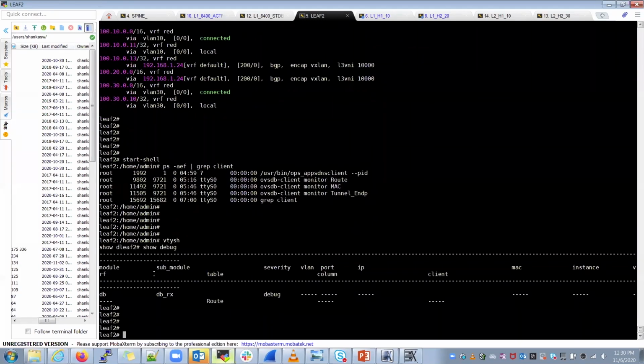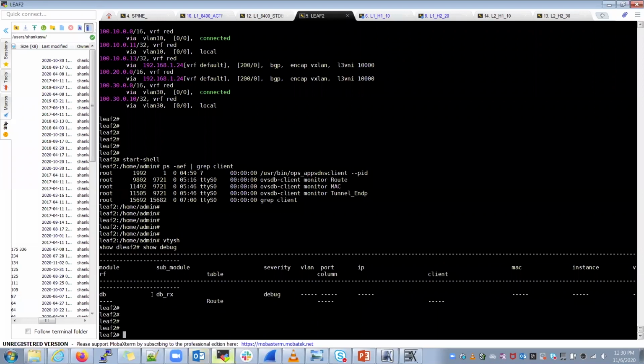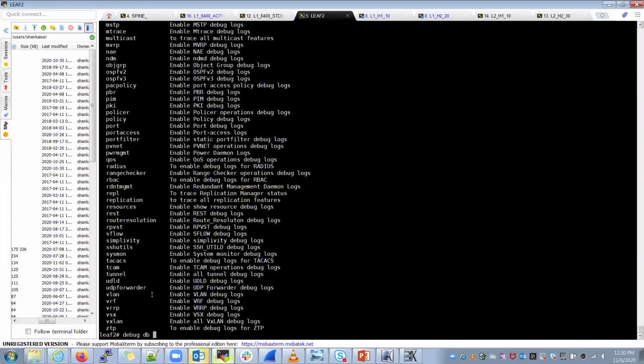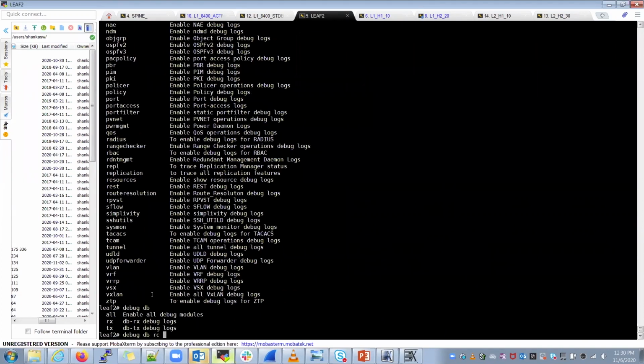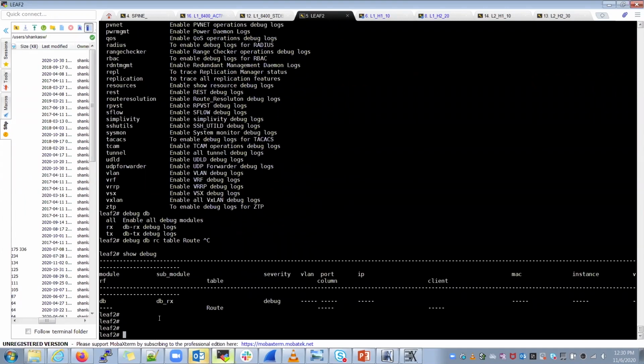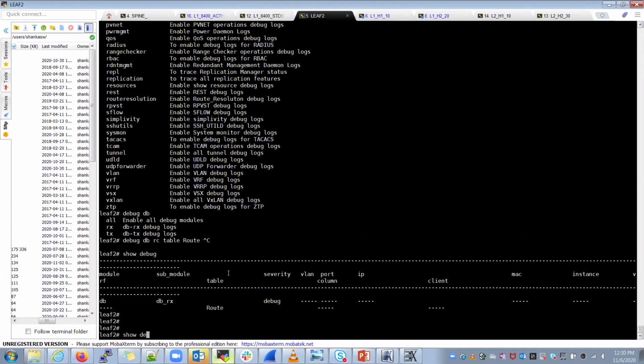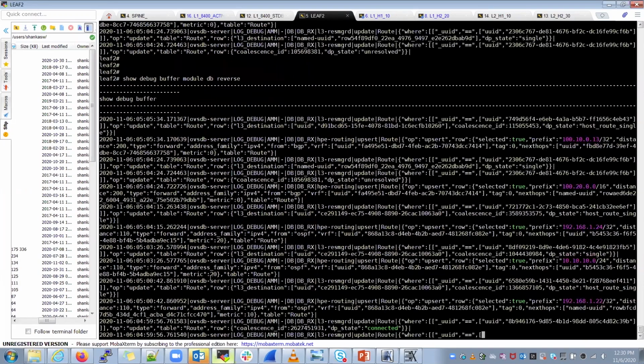One more thing I wanted to show is show debug. This is what I was talking about in the PPT there. Debug RX. You enable it like this: debug DB RX table and then route. And when you say show debug, it would show what is updated for what. I mean the DB RX and the route. So if you want to see the updates, you can see like this: show debug buffer module DB, then say reverse. So these are the updates.